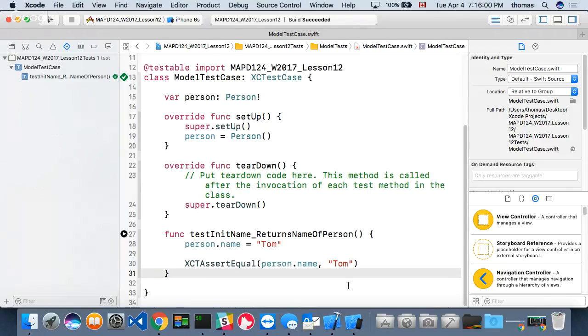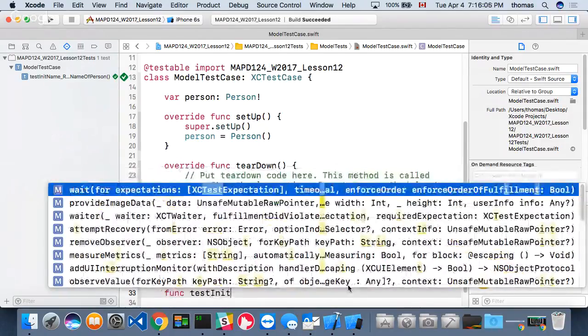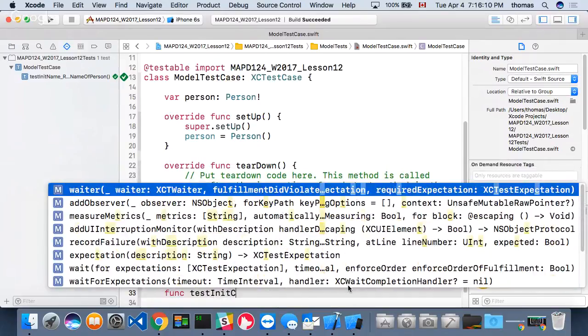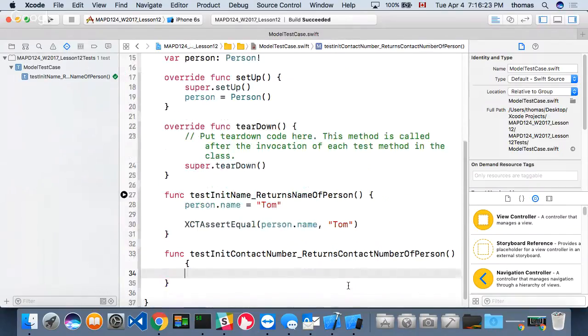Okay, let's continue. So let's suppose that I want to make another test. We'll do another initialization test, test init, and then we're going to initialize the contact number, right? And then again returns the contact number of person. Notice how big my methods are, massive, right?